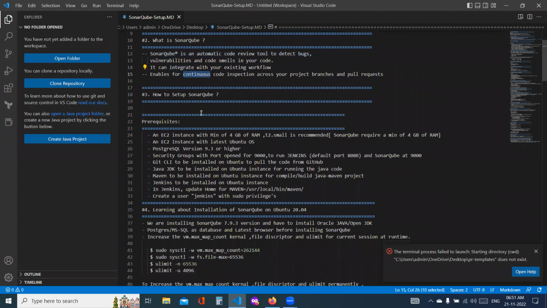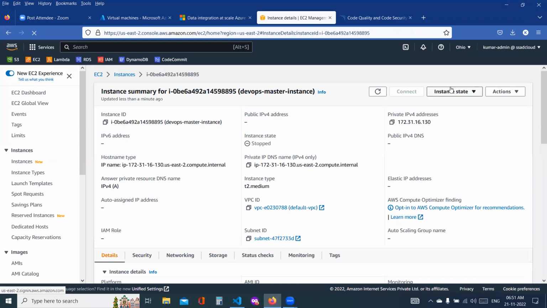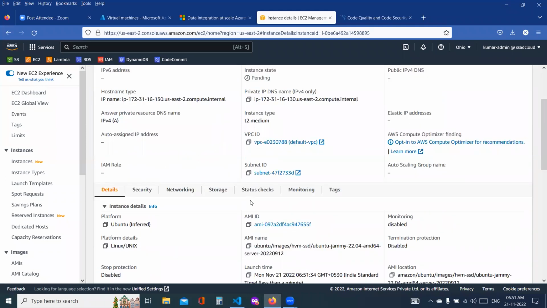To handle this scenario, we require an EC2 instance. We are anyhow having an EC2 instance running the latest version of Ubuntu. The recommended size is about 4 gigabytes of RAM. What I'm going to do now is pick up this machine, which is in the stopped state, and start it. The size of this machine is T2.medium, that is 2 vCPU and 4 gigs of RAM. That should be sufficient for your practice.